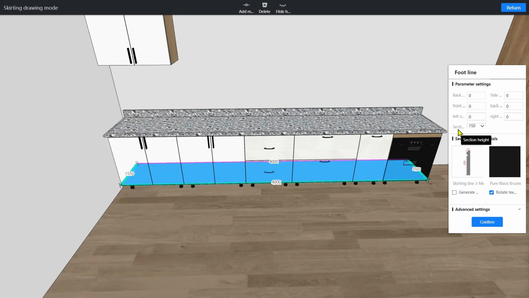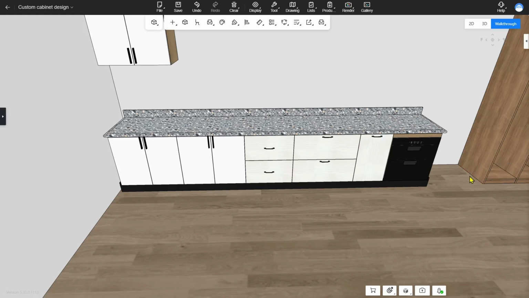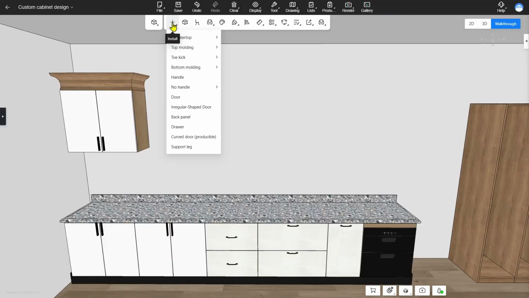And here is the section height. You need to make sure that the section height is set as the height of this. You just hit the convert key to install it. And going to the top, you can also install the bottom molding or the handle. For the special doors, to be producible, you need to select this one, this curved door. So let's go back to the top right menu to see the next function.